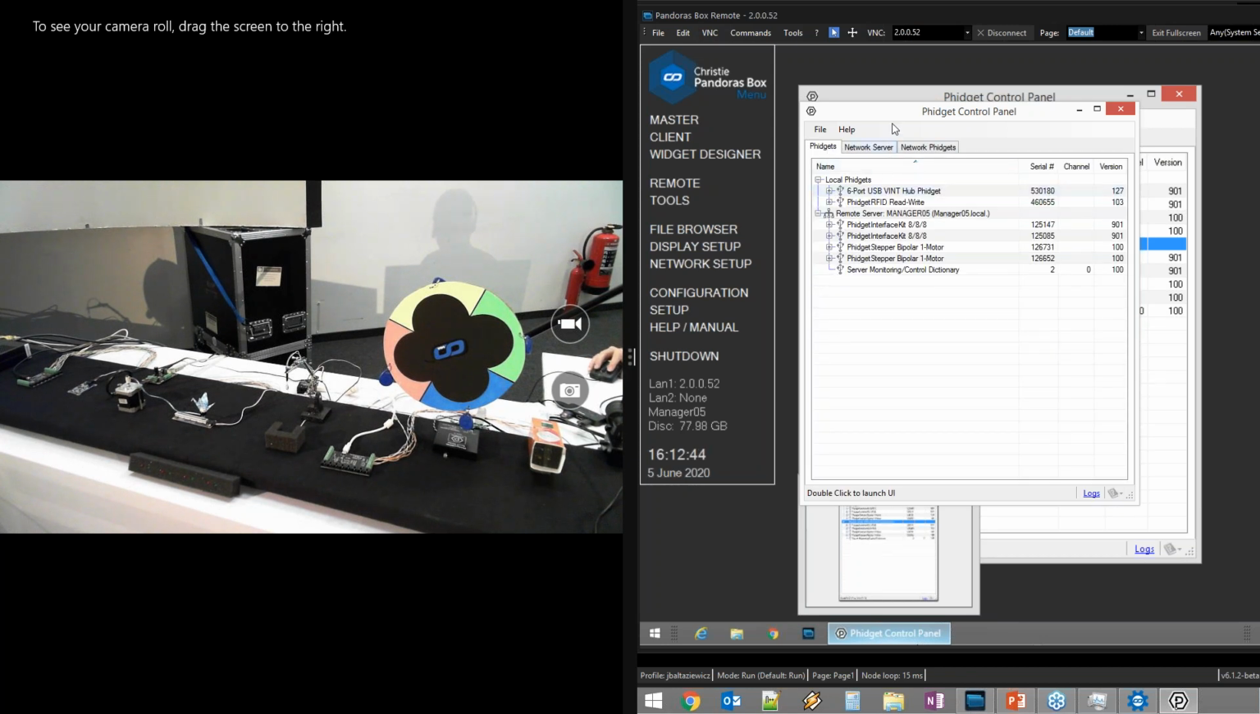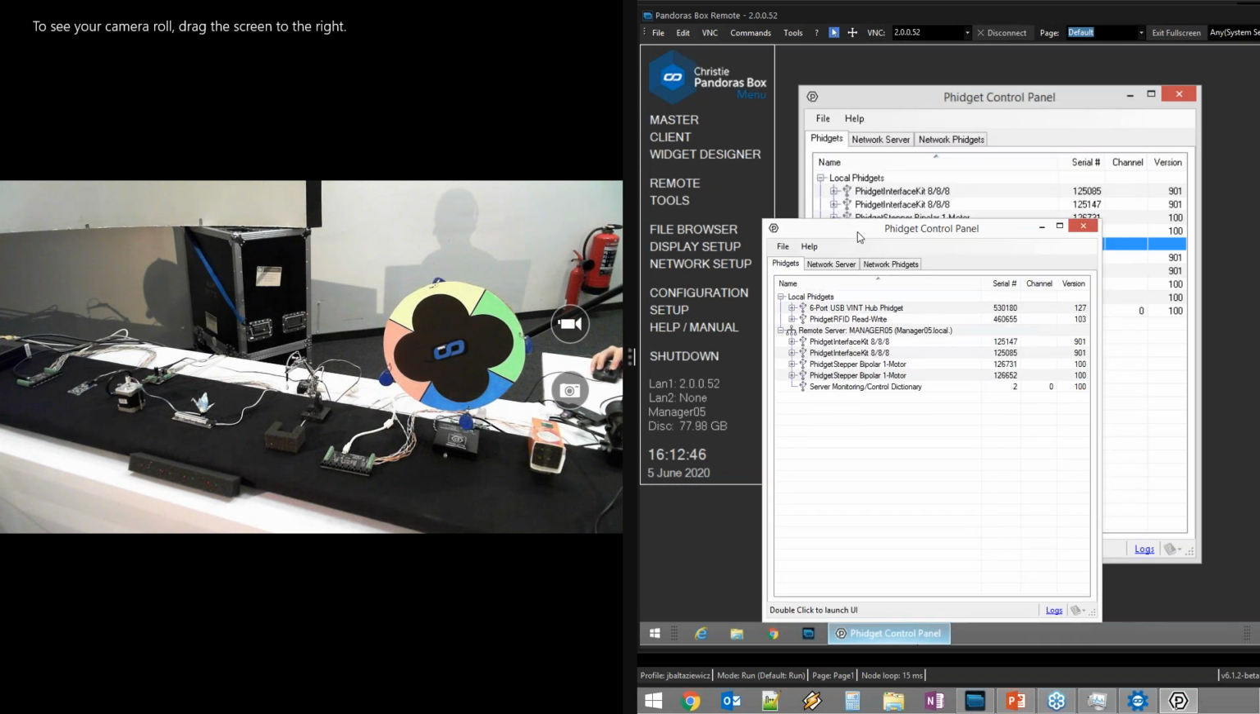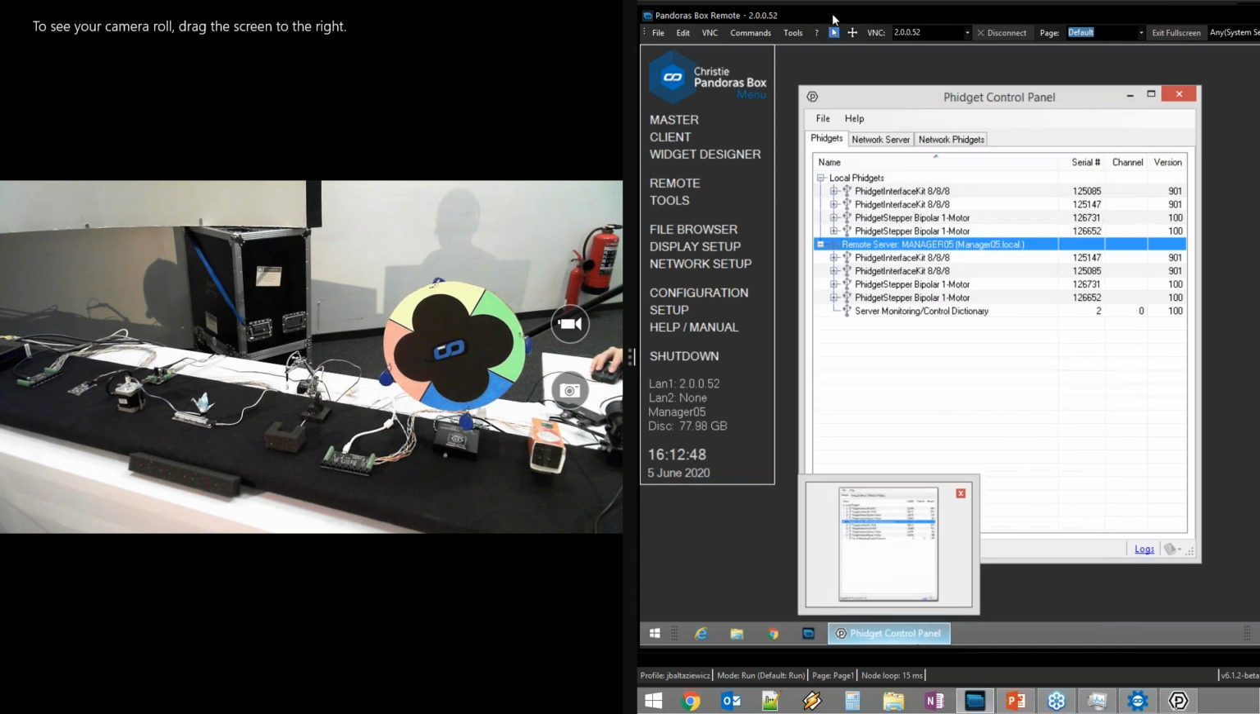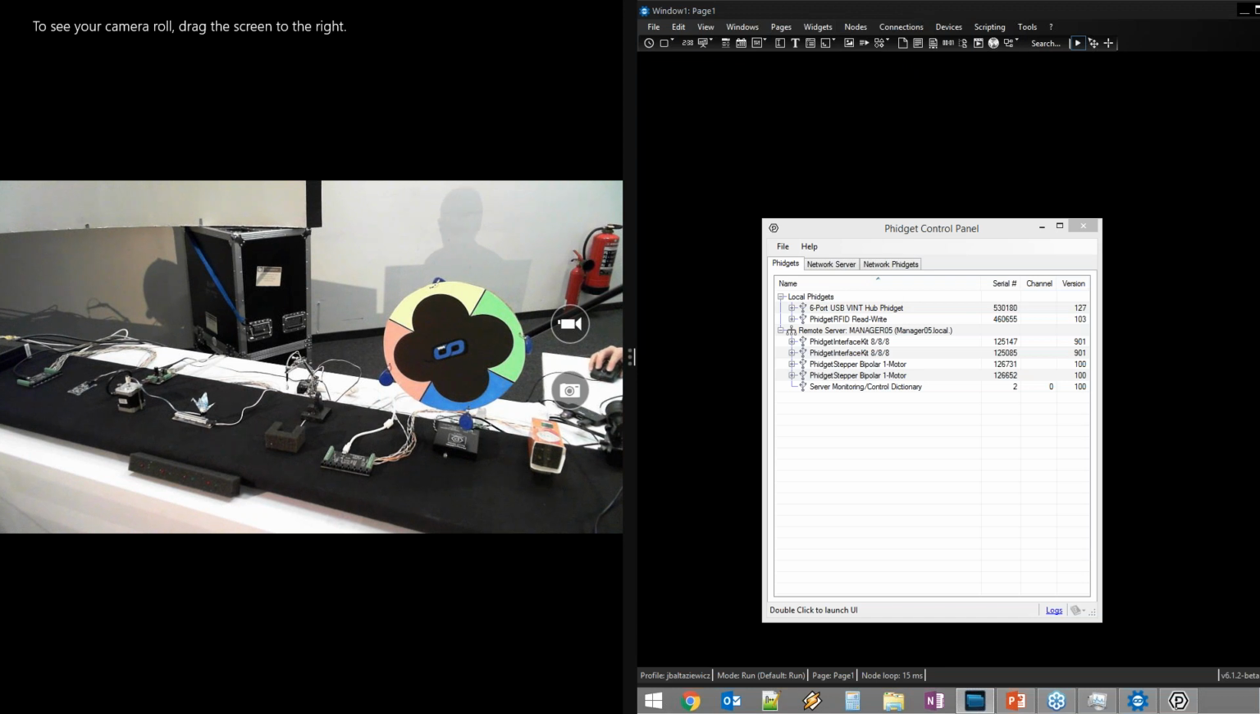Okay, so this is the Fidgets control panel. This is an important thing. You will also need it when you are working with Widget Designer. We will come to that later.